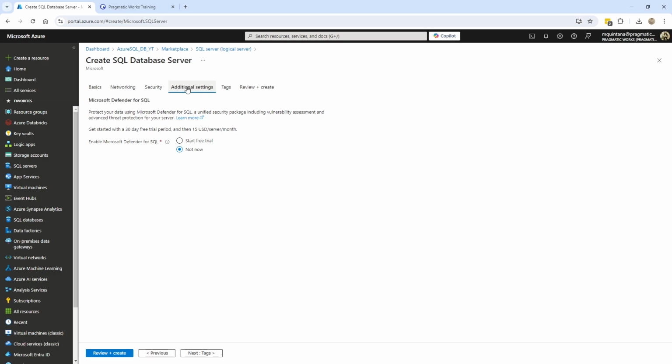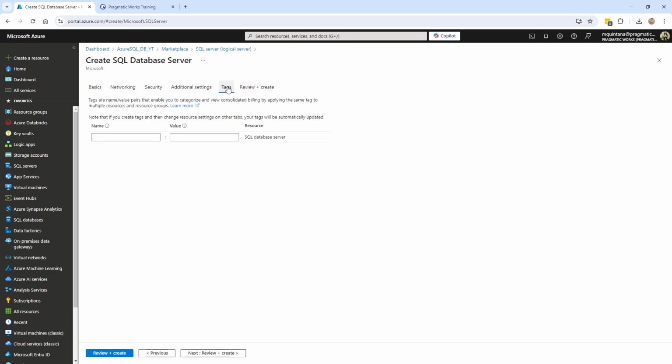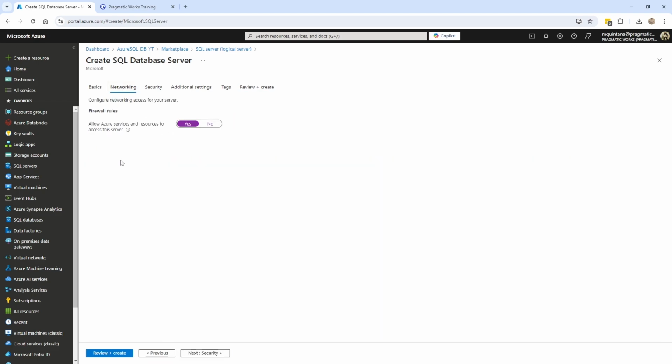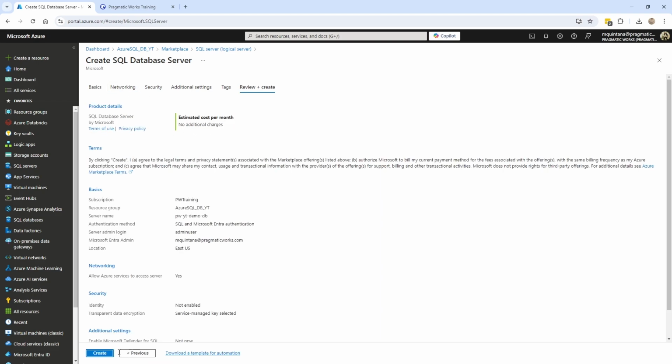There is a cost to this. So once again, more for considerations for a production instance. And we won't do any tags, but it might be required from your organization to do this. But all we did was really turn on the element of Azure resources. That's it. So I can go to review and create at the bottom.